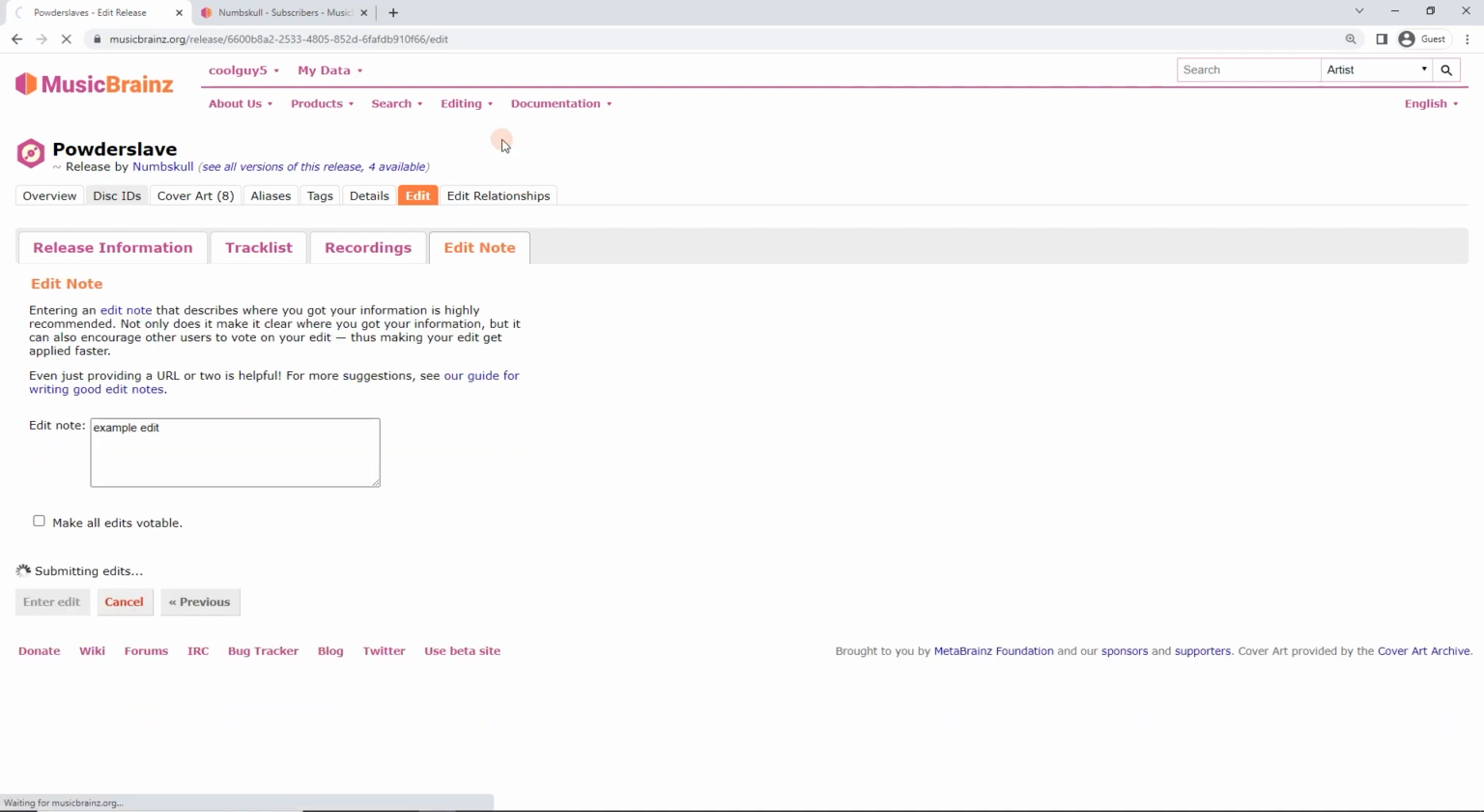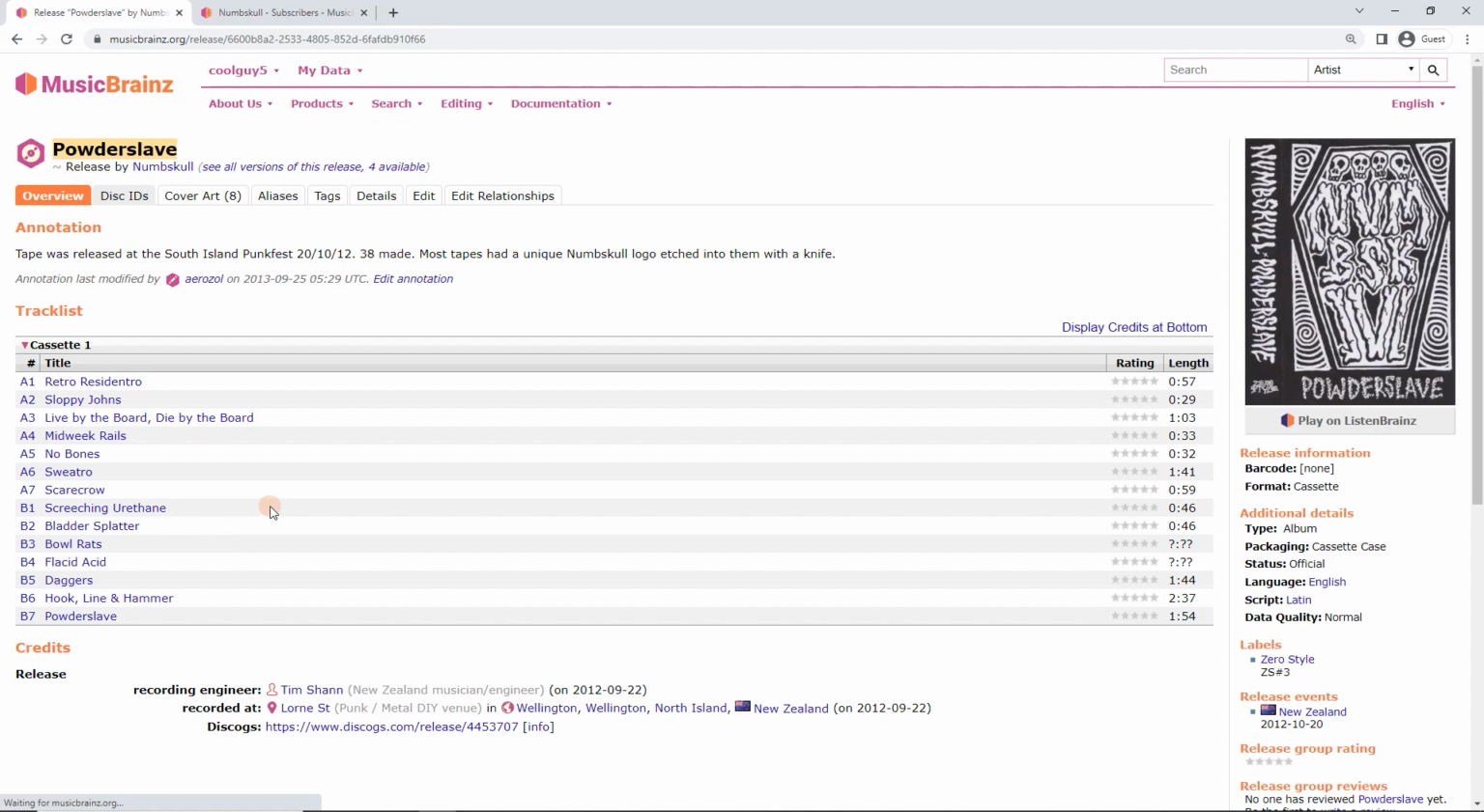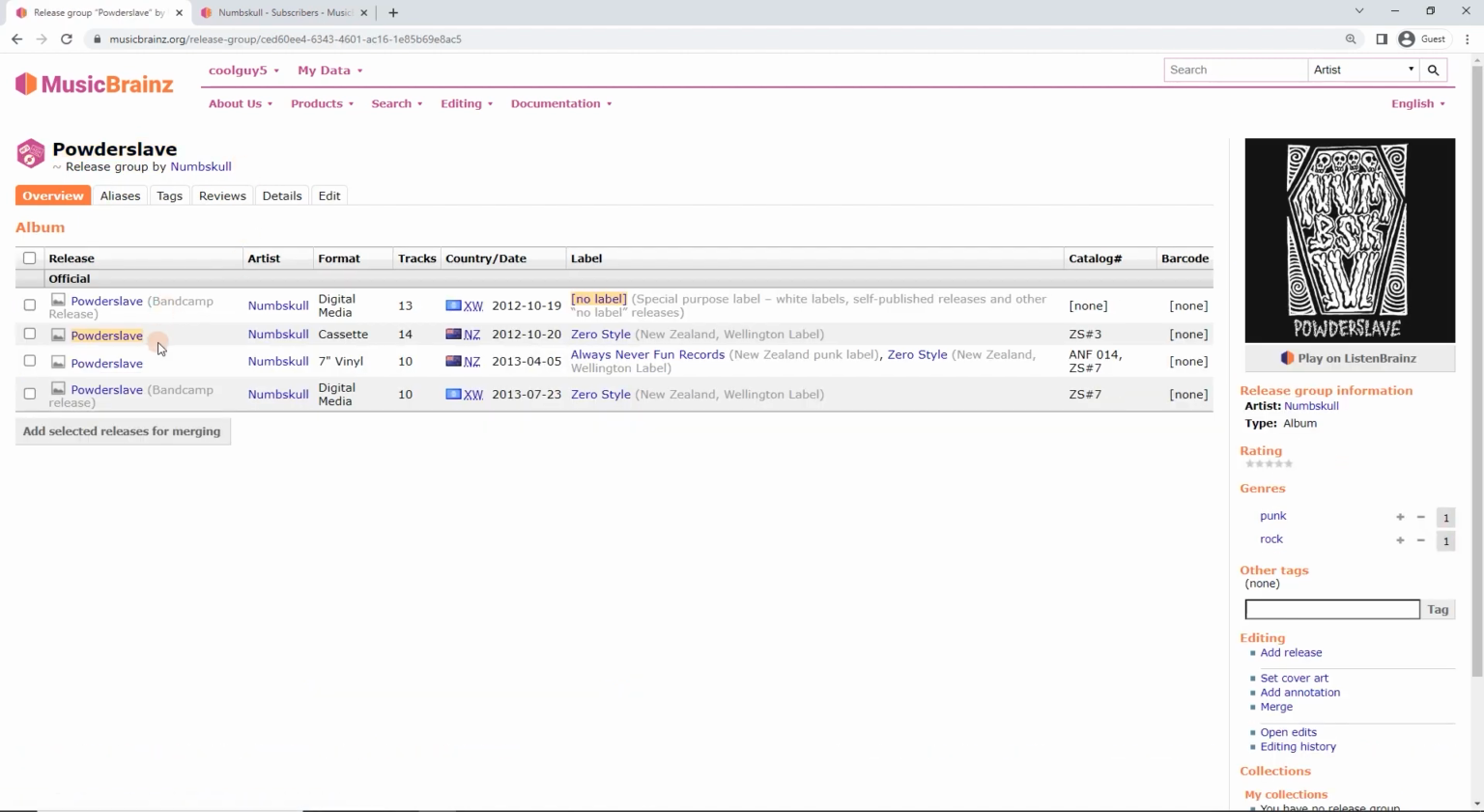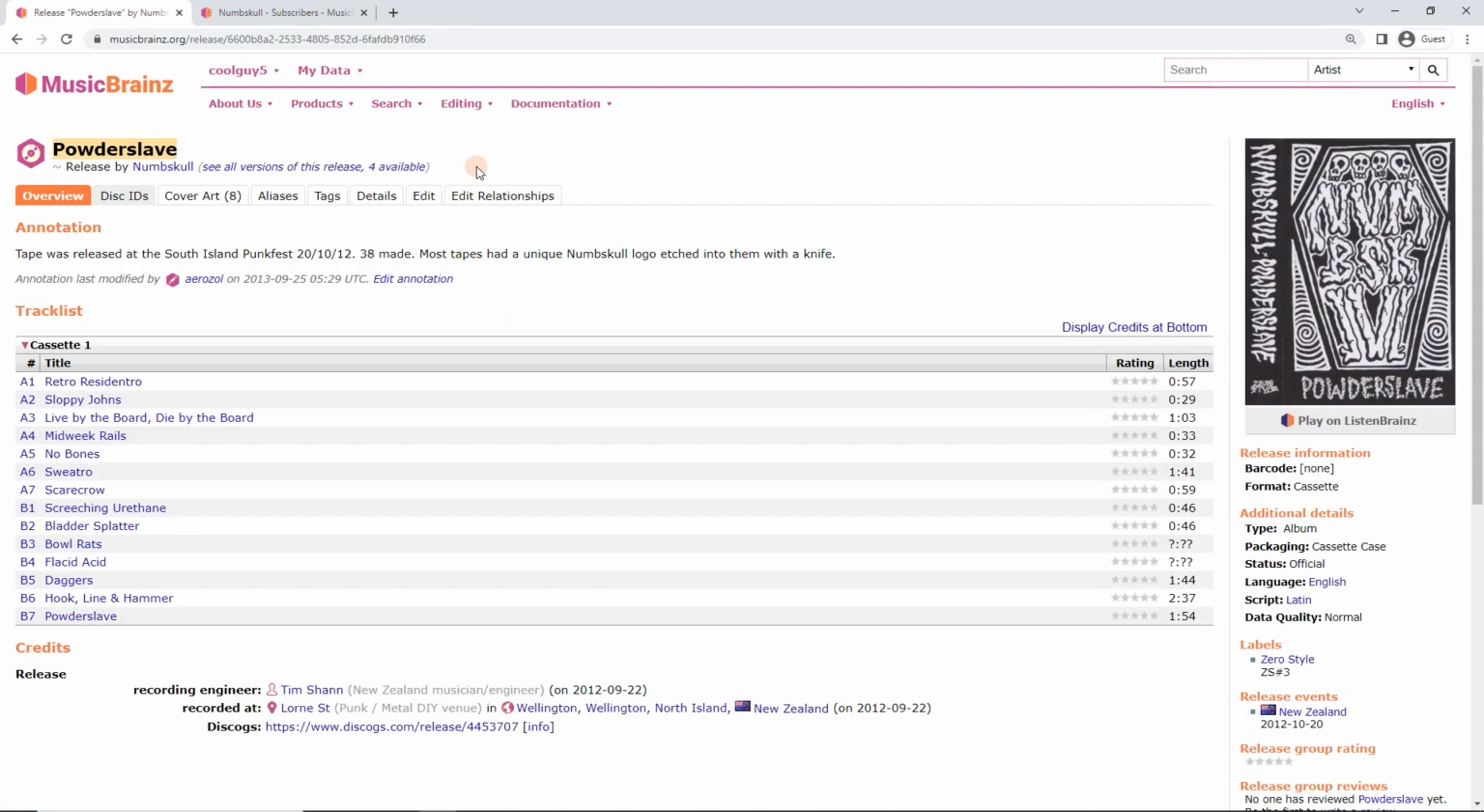And often when you click enter edit, things will appear straight away. Now in this case, that's not the case. At the top here we can see it says Power to Slave and not Power to Slaves, which is what we changed it to. And if we go up to the release group, we can see it here as well, Power to Slave. Now what we can also see is it's highlighted in orange. What that means is there's a pending edit. So our edit is still there, it's just in the queue.